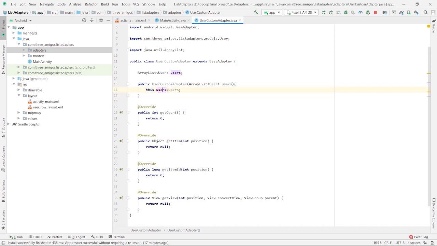Okay, so this users is same as this one and this users is same as this one. Okay, so we initialize the users. Now we modify these functions according to this array list.